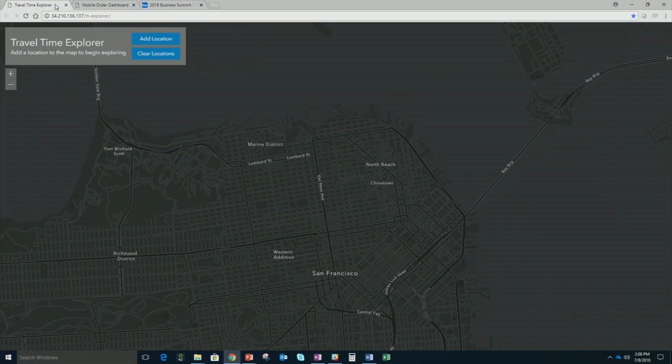We believe that applying deep learning to solving travel time problems actually opens up a slew of new opportunities. And one of the main reasons for that is speed and the ability to predict travel times at scale. So what we're looking at here is a web application that lets me visually explore and analyze travel times to new or existing store locations.